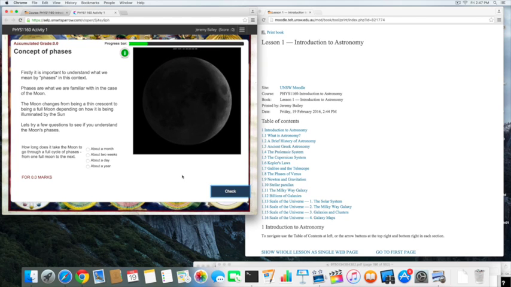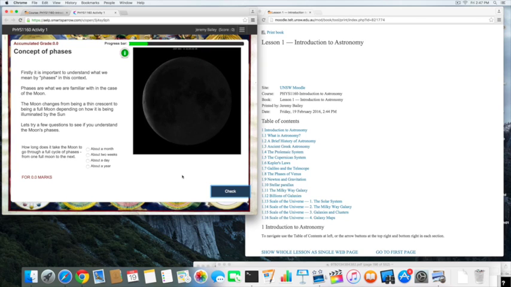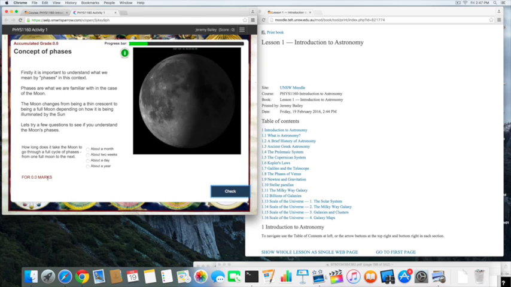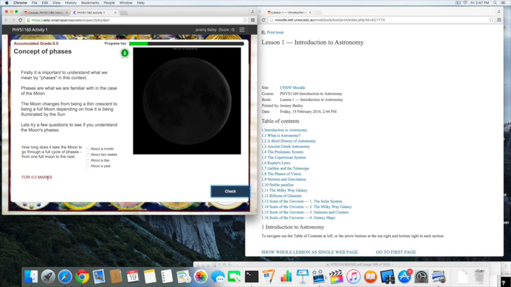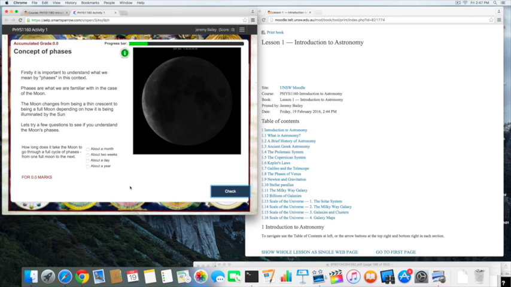Now you'll find some of the questions in the activities have marks associated with them, and some don't have marks. So this particular question, it says for 0 marks. You're not actually getting marked on the answer to this question, but you still have to get the question right before you can move on to the rest of the activity.